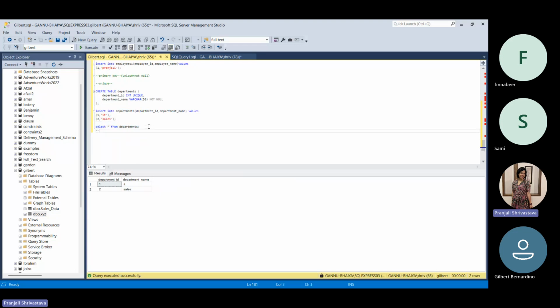Now let's talk about the primary key. Basically, your primary key constraint is a combination of your not null and unique. Let me show you one more example for the unique. So suppose, as I said over here, that you can have the null values but you cannot have the repetitive values in the department ID column.